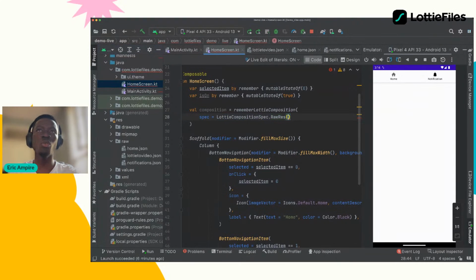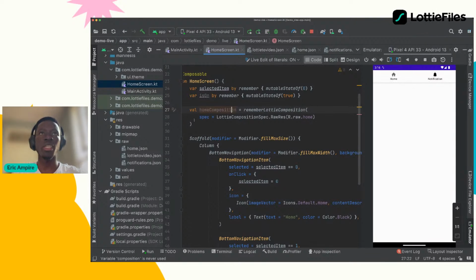And if you're familiar with Android development, in order to have access to a file that is available in the raw folder, the only thing that you need to do is R.raw.home. So in that case, I have just created my composition. As this composition is linked to the home animation, I can just call it home composition. Great. So the second thing that I need to have is the progress.